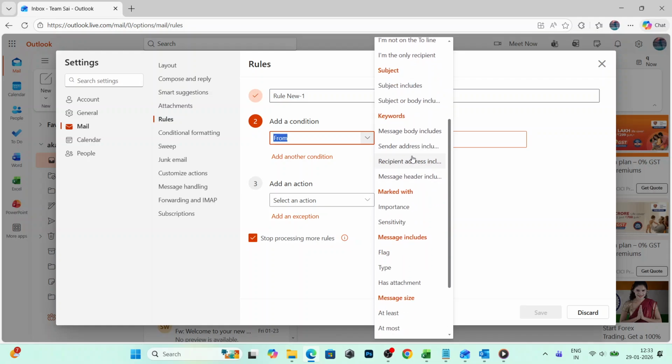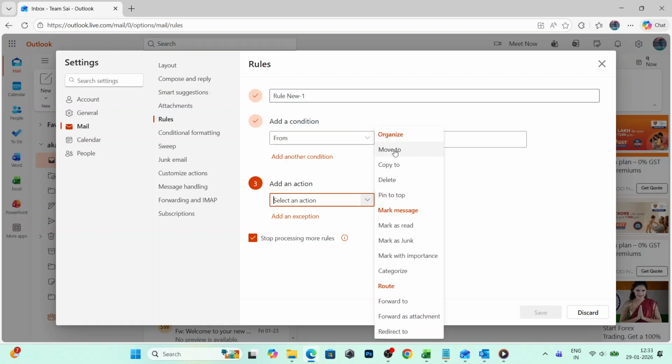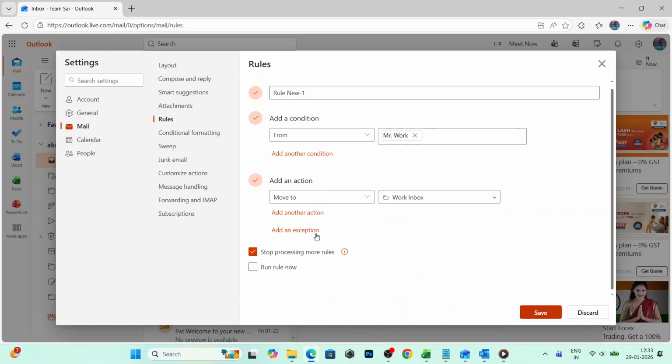Now choose what should happen to those messages. The move to action is the most popular. Pick a destination folder. Many people like to create a read later folder for non-urgent items. This keeps your main inbox focused while still keeping everything accessible. You can also combine conditions and actions to make your rules more precise as your needs evolve.